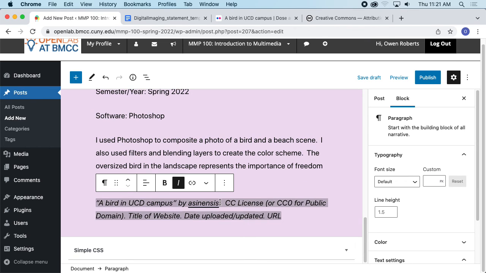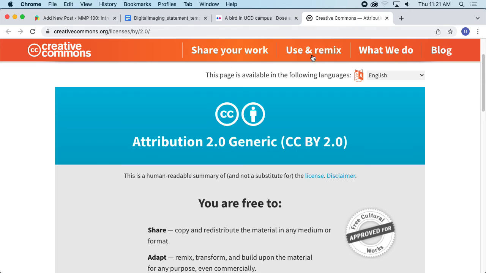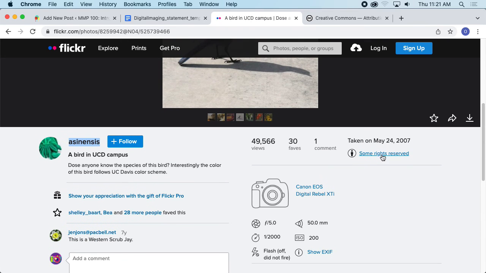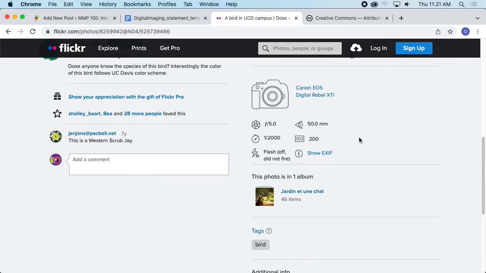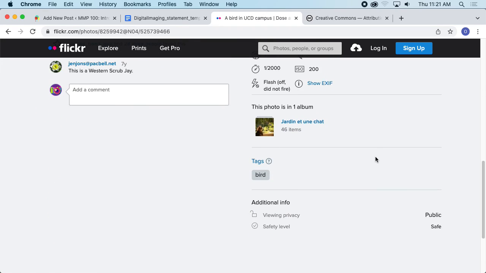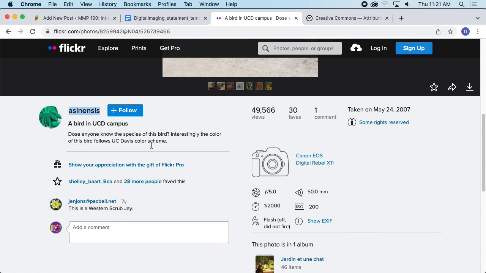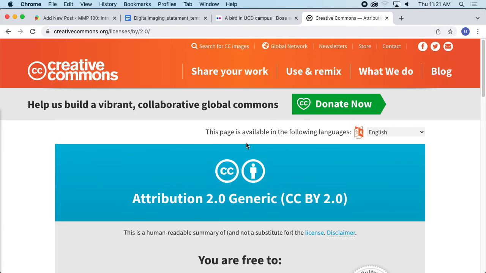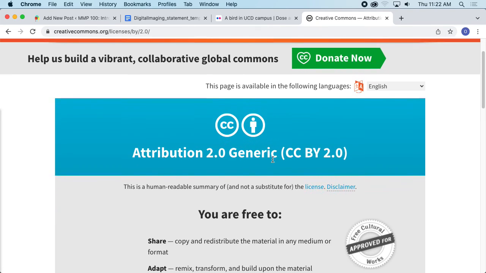And then the Creative Commons license. So that was under this area. Depending on where your image is sourced from, you may see the license in different places. So you may have to look around for that. But you can see here some rights reserved. So that sounds like our license. So I clicked on there and it goes to this Creative Commons license.